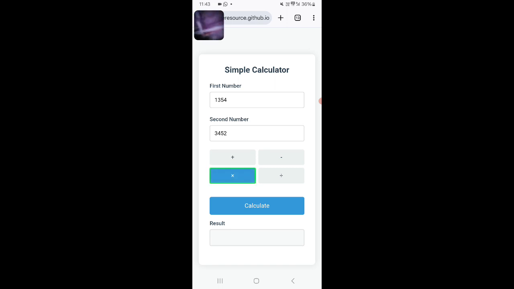Selected operation: multiplication. Okay, I am going to multiply these numbers. Calculate result. Just click on that. 1354 times 3452 equals 4674008. Wow. Within a fraction of a millisecond, it has generated a good response.